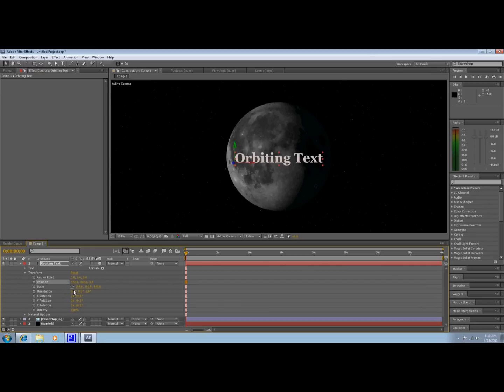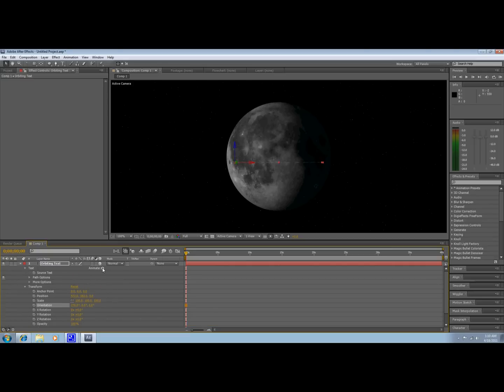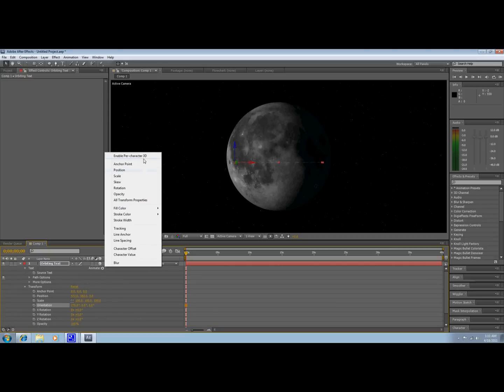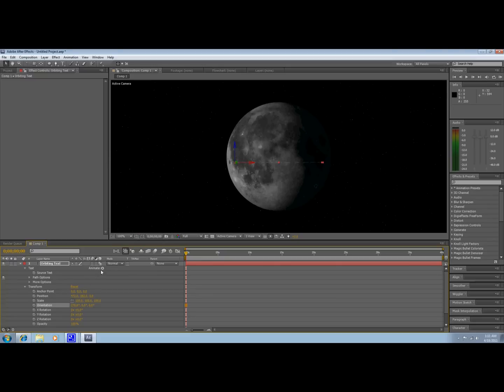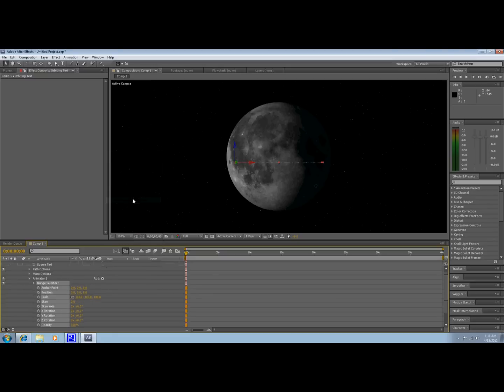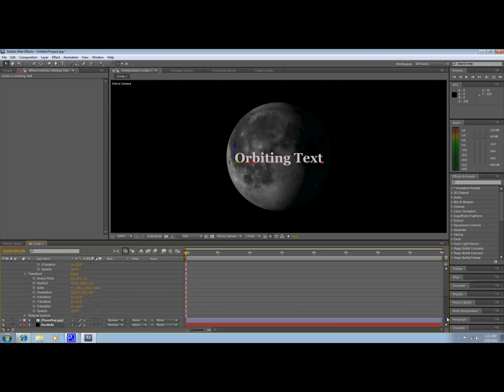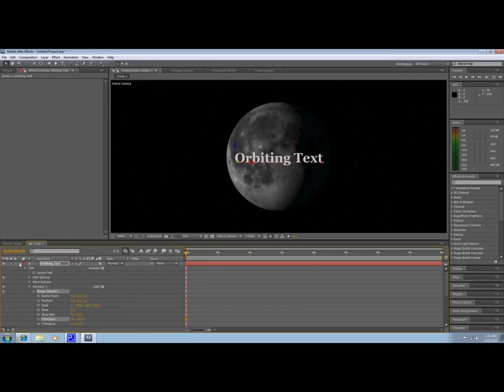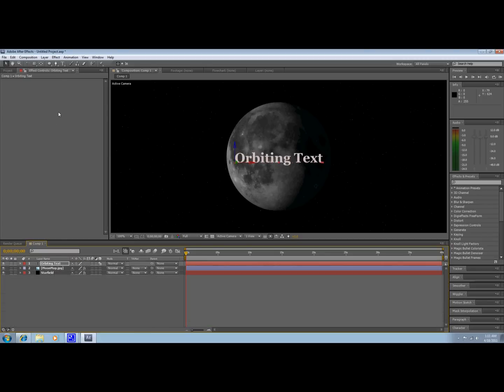Transform, Orientation. And then move it to something like 270. So it's pretty flat. That's okay, we'll solve that. Click on Animate, Enable Per-character 3D. All Transform Properties. We're going to take the X rotation, move it to 90. So far, so good. Now we're going to have to give it something to rotate around.